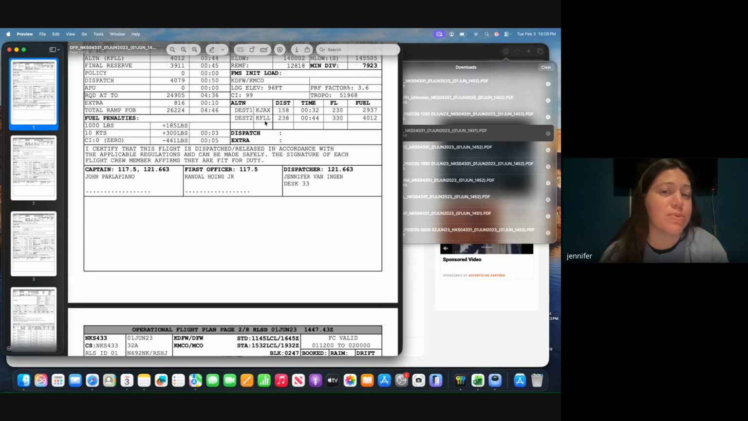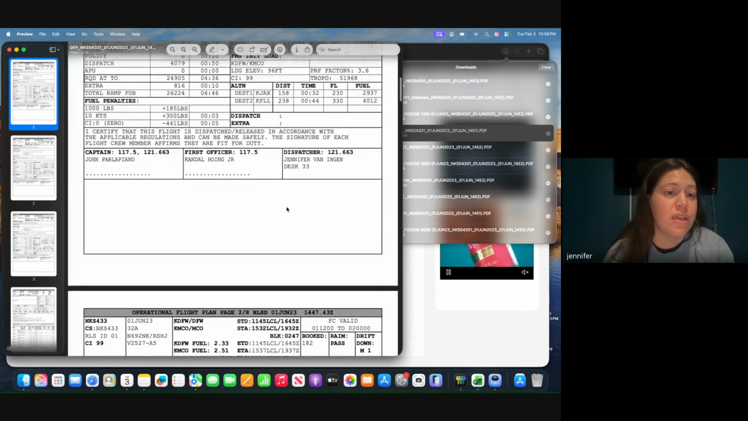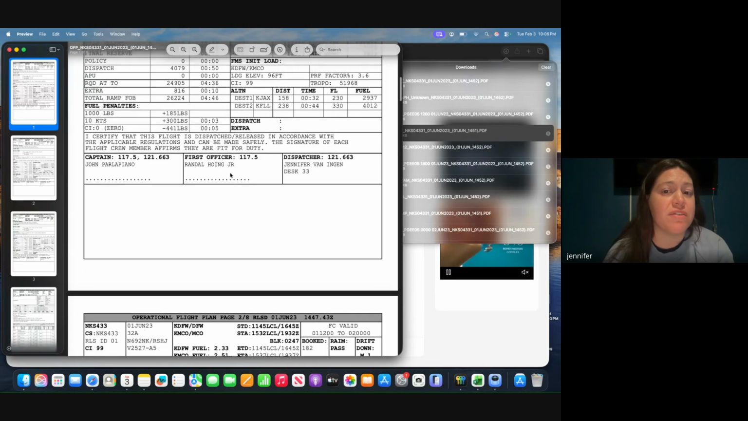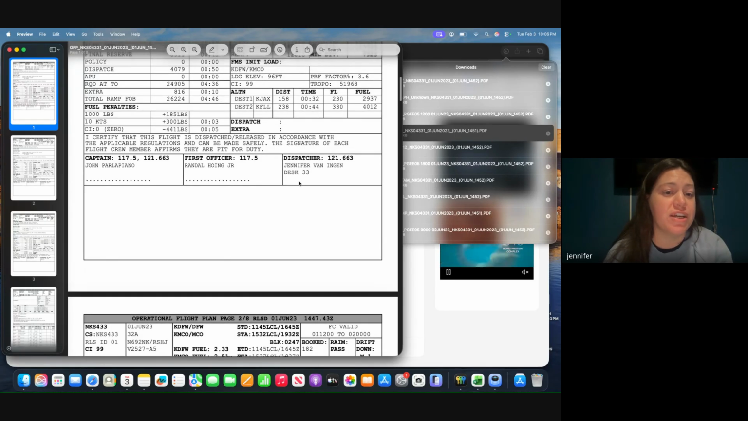So your alternates will show which alternates you choose, the distance to those alternates, and then how long it's going to take you to get to that alternate if you had to divert from MCO to there, their flight level, and then the fuel. It's going to have your captain, your first officer, your name right over here.